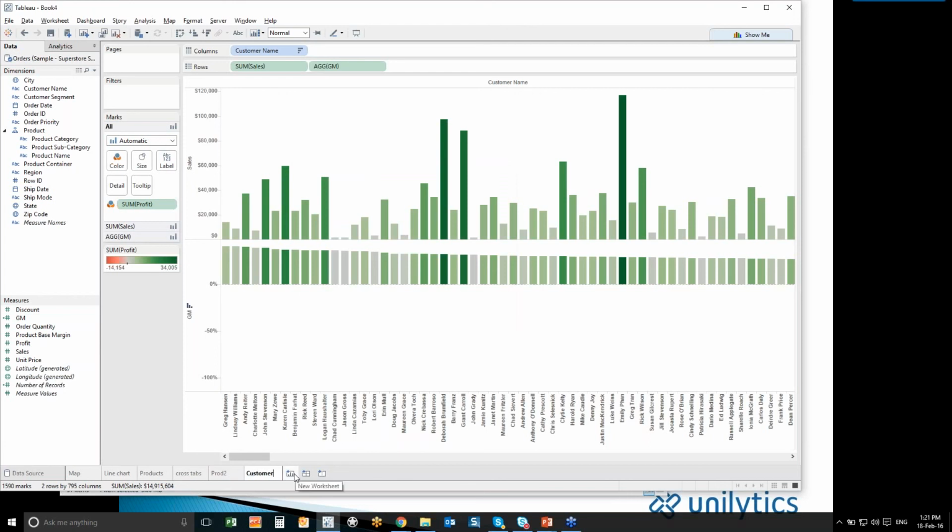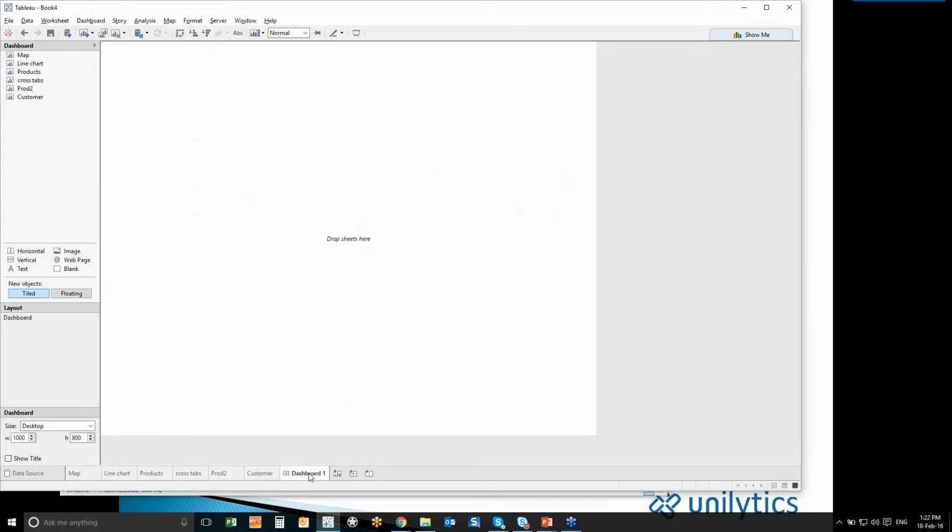So we've created several views of this data. Now let's go ahead and create a dashboard. So here are the various views that we just created. We may not choose to use all of them, but it says drop sheets here. All right, well, let's start with map, and I'll bring that over.